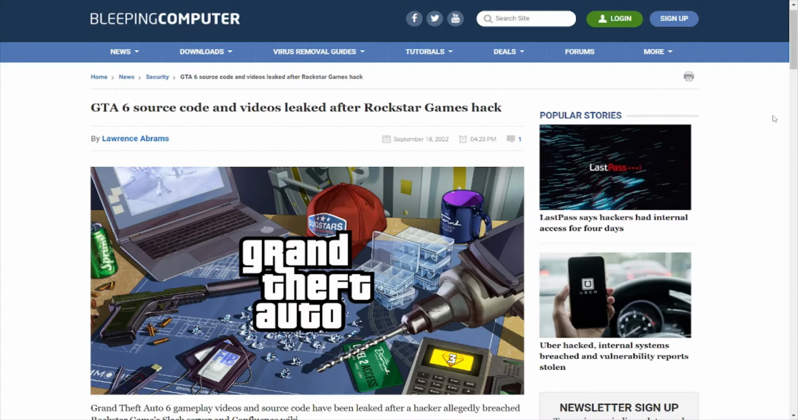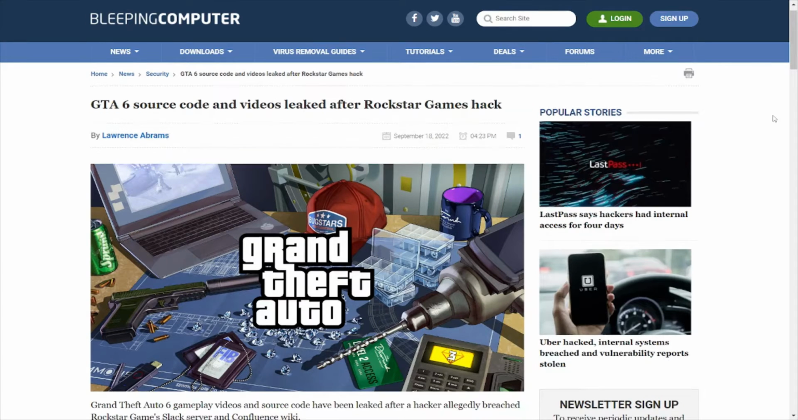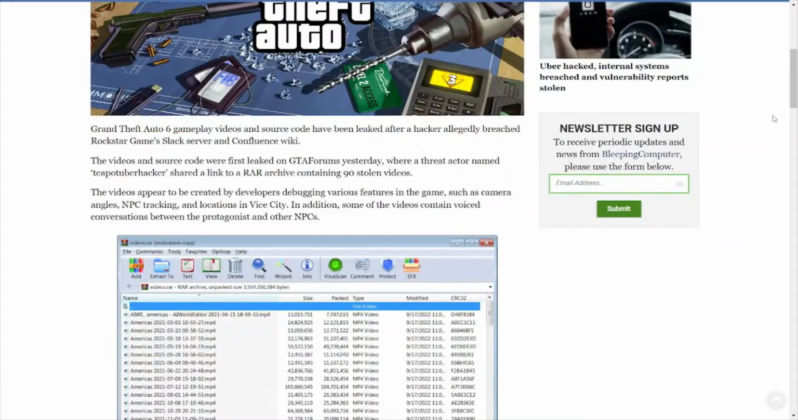GTA 6 source code and videos leaked after Rockstar Games hack. Oh boy. Grand Theft Auto 6 gameplay videos and source code have been leaked after a hacker allegedly breached Rockstar Games' Slack server and Confluence wiki. If you don't know what Confluence is, it's basically a system that can store various types of documentation, aka a wiki that has various things such as procedures that you may be tracking in your environment or your teams, etc.